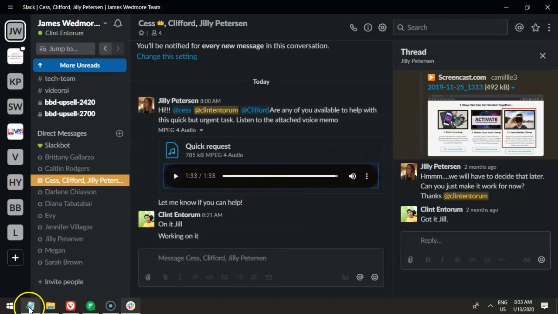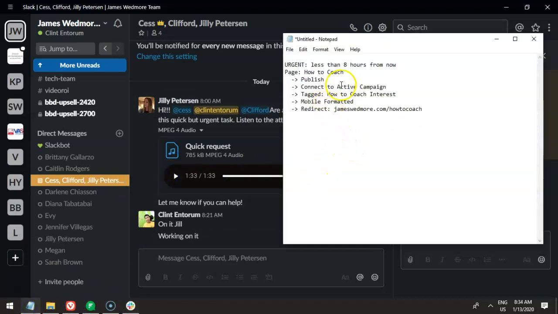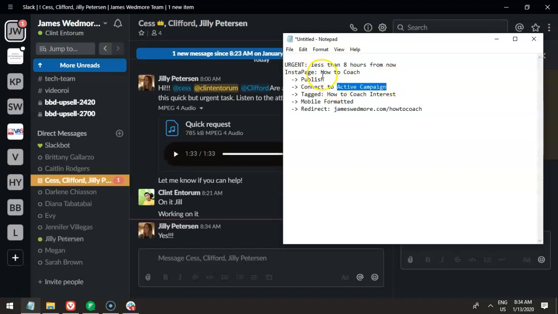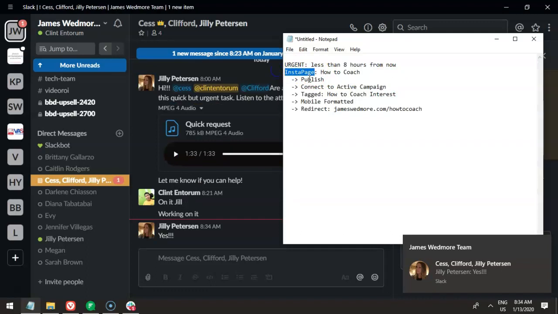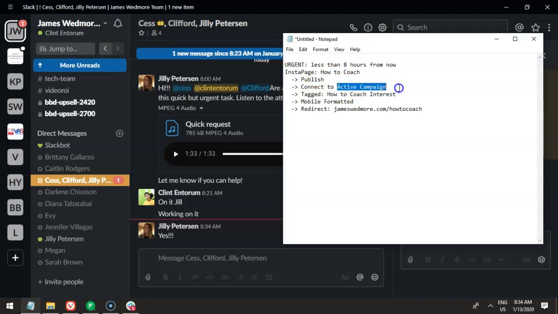Okay, so hopefully nakuha niyo po yung instruction. So ito po yung kailangan gawin. So there is a How to Coach page in Instapage, sabi ni Jill. So Instapage, tapos ang dapat gawin is i-publish yung page, tapos i-connect sa Active Campaign. So there are two tools that we're going to work on today in this video. So Instapage at saka Active Campaign. So these are two software. Instapage is basically a page builder, and Active Campaign is an email marketing tool or software.